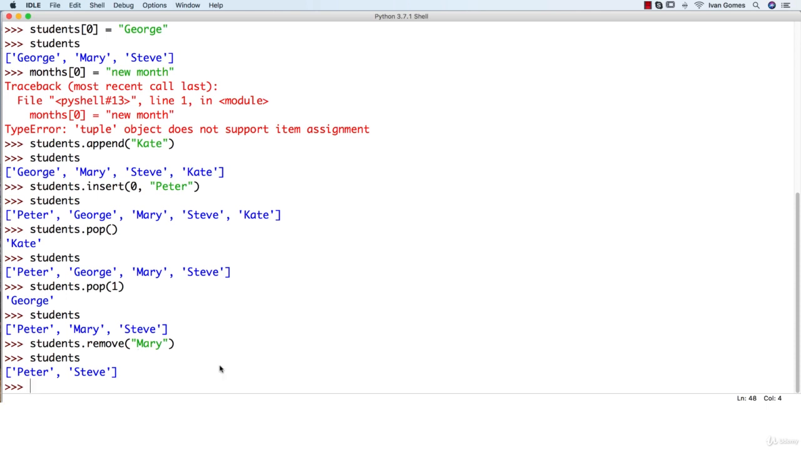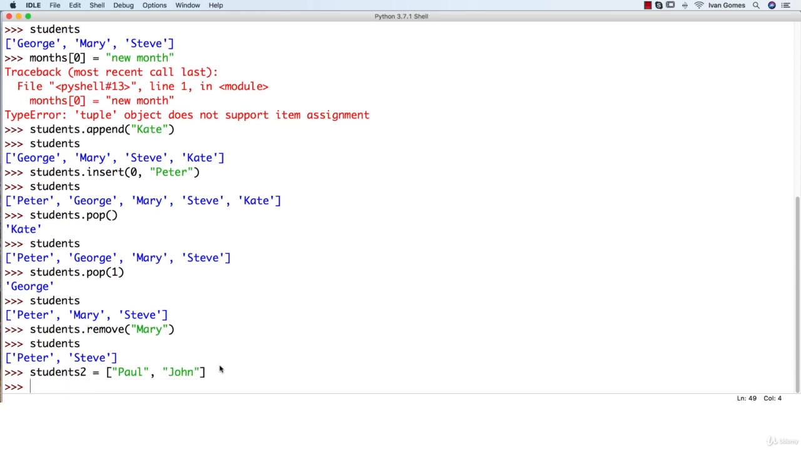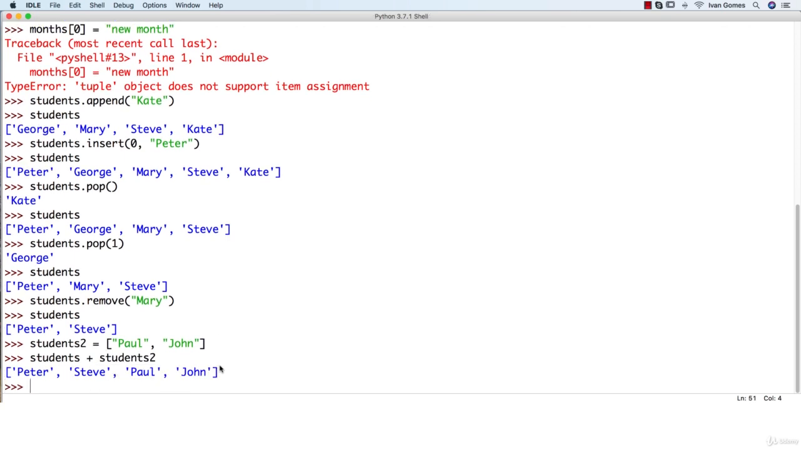Another interesting thing we can do is merging two lists. So let's say we have a second list of students. So we have students and students 2. We can just use the plus sign, so students plus students 2, and then it merges the two lists. You can do the same thing with tuples, but you can't merge a list with a tuple.